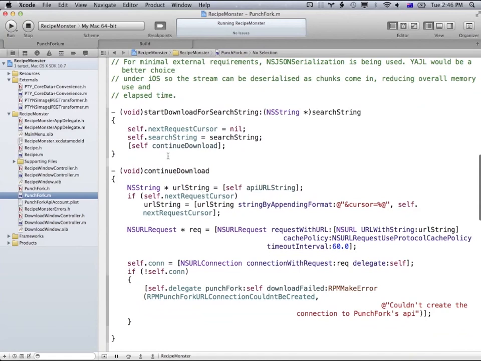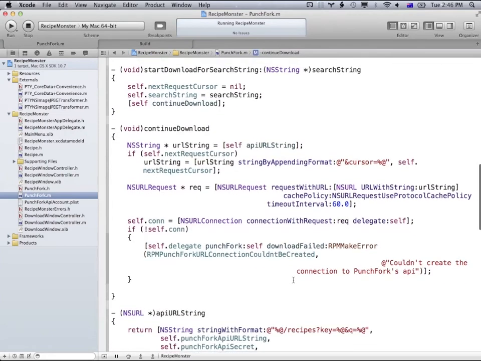We're either doing the initial request or, in the Punchfork API, when we do an initial request, if there's more data to come, we get a cursor to say we can make a further request. So we're really just doing a URL, which you can see in the template at the top, where we're saying, here's the query string, here's our API key, here's the cursor if it's a continuing one. NSURLRequest, we're getting the data, nothing too exciting there.